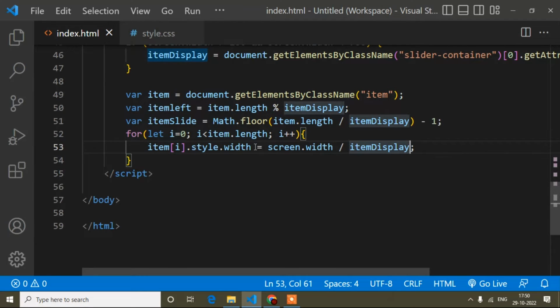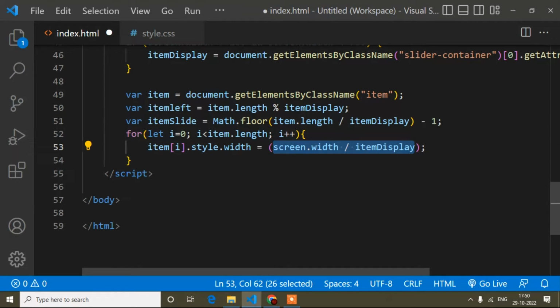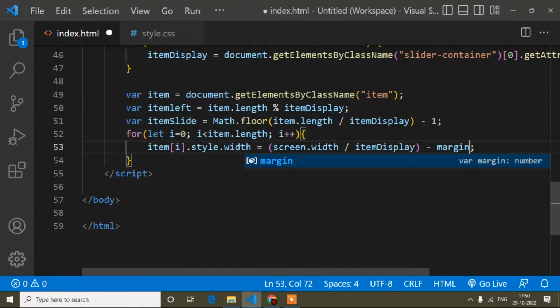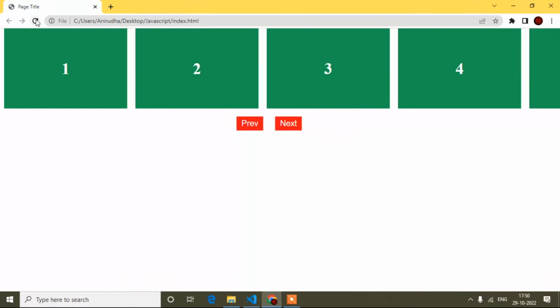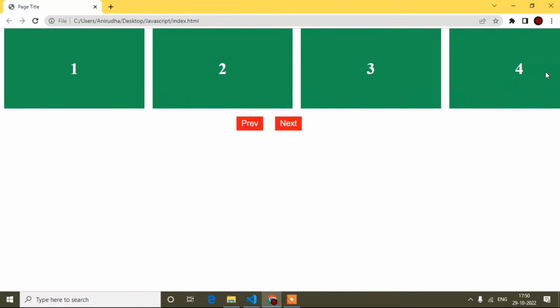So here I will just keep it in brackets, and here I will write margin. First, actually, I forgot to write one thing here: I have to write the pixel unit. Now you can understand. If I refresh, see, it is working, but now the 4th item is displaying only half of its portion, because I have to subtract some margin.